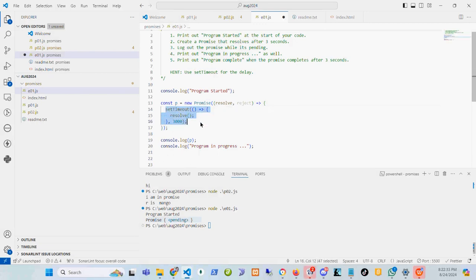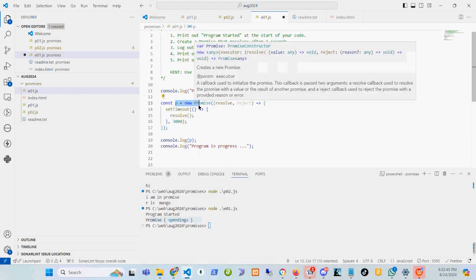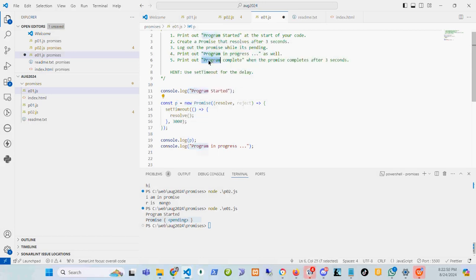So set timeout is here. So we cannot use set timeout here again. Set timeout is already done. We have to write down this program complete when the promise is completed. That means when this promise is completed, then I have to write down this program complete. So how do you use then? You have to write down the statement. If you say use then, I don't know how to write then. Then what should I do? You have to explain to me how to write then.